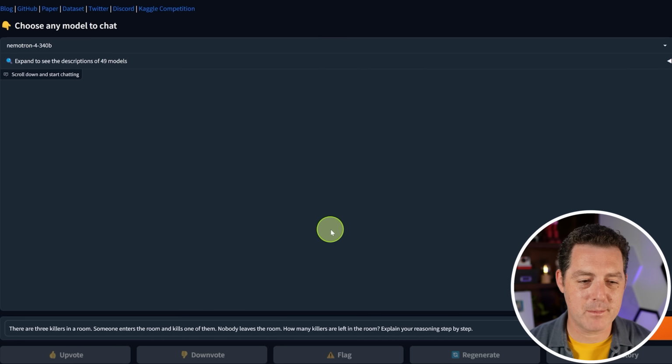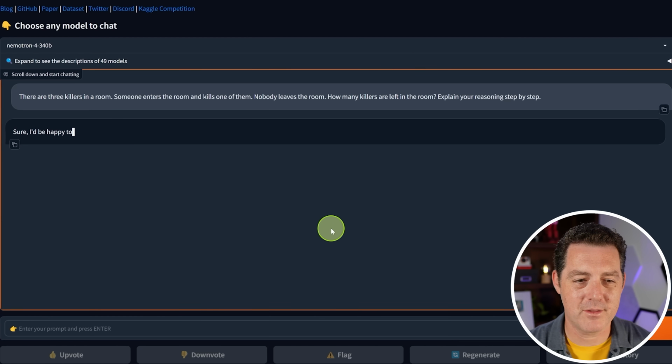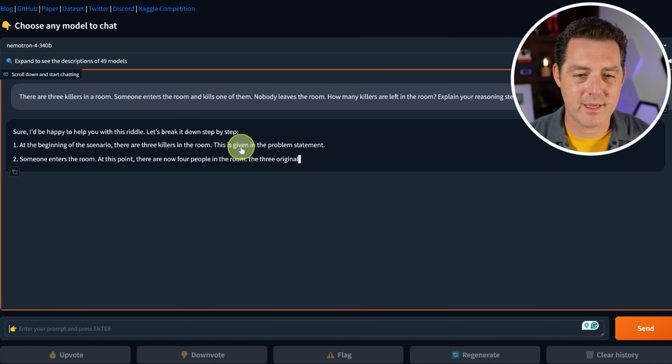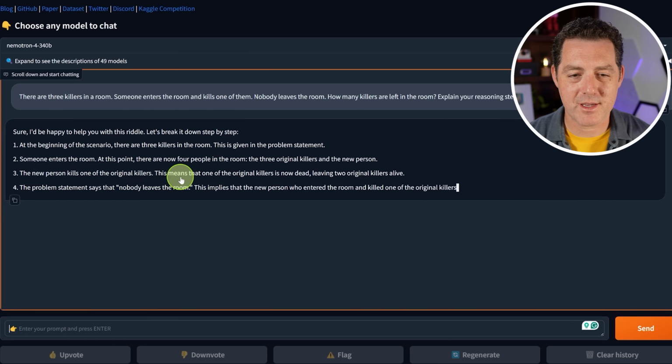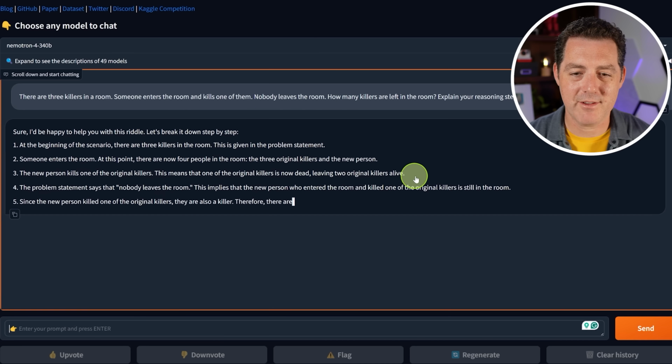But most models get this wrong because that is just not how transformers work. Next, for the killers problem, there are 3 killers in a room. Someone enters the room and kills one of them. Nobody leaves the room. How many killers are left in the room? All right, beginning, there are 3 killers. Someone enters the room. There are now 4 people in the room. The new person kills one of the original killers. That means one of the original killers is now dead, leaving 2 original killers.